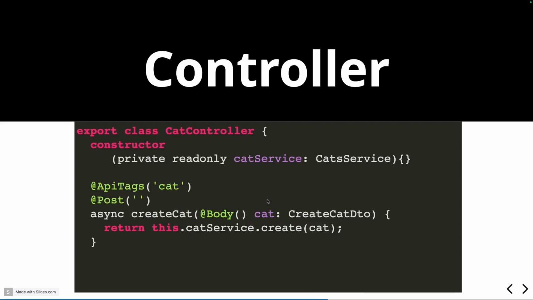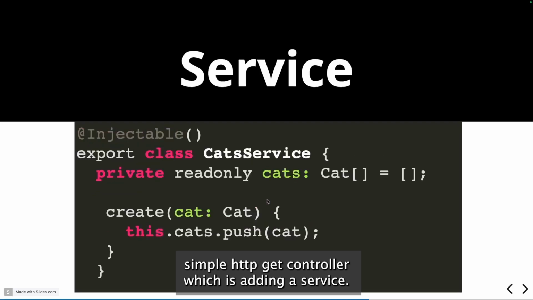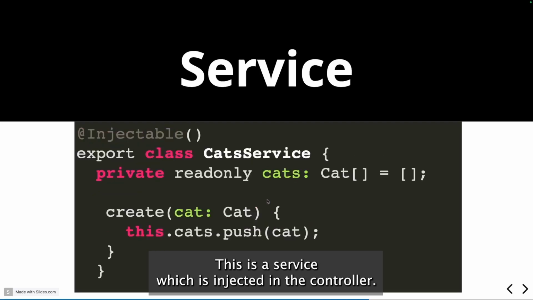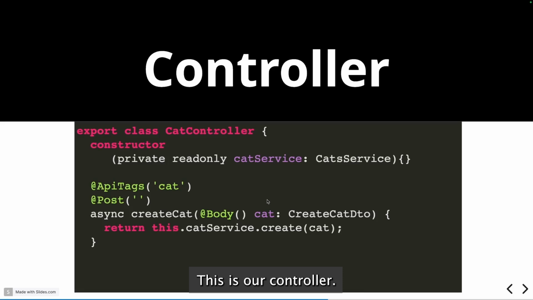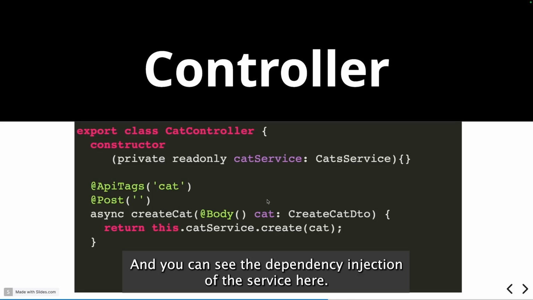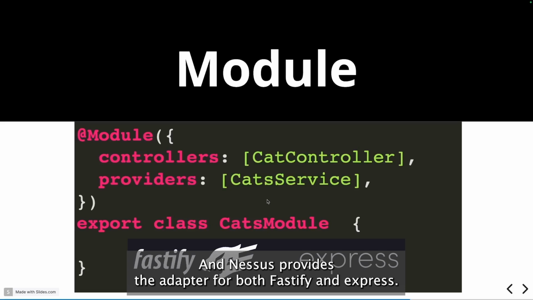Here we can see a simple cat controller, which is using a service. This is a service which is injected in the controller. This is the controller, and you can see the dependency injection of the cat service here. And this is how we create Nestjs modules, and Nestjs provides the adapter for both Fastify and Express.